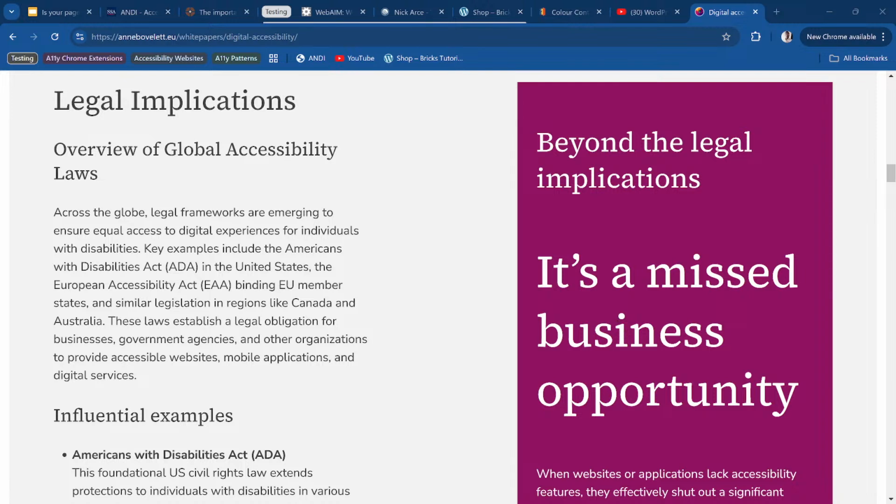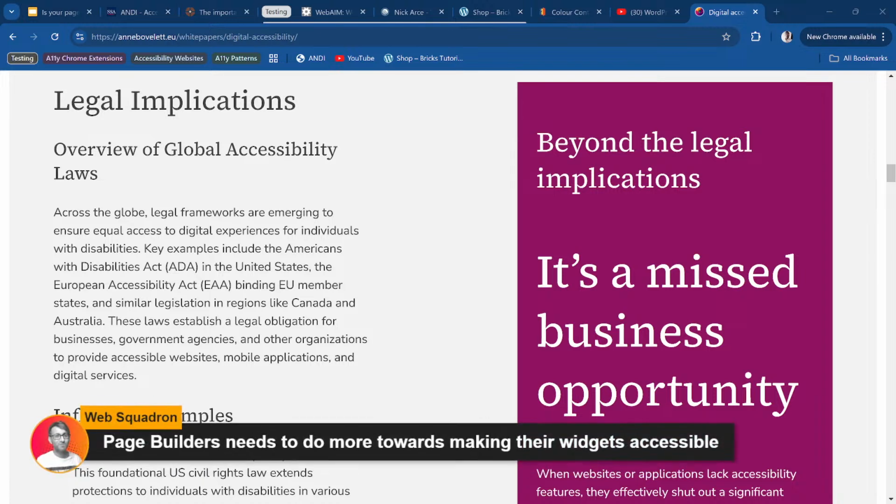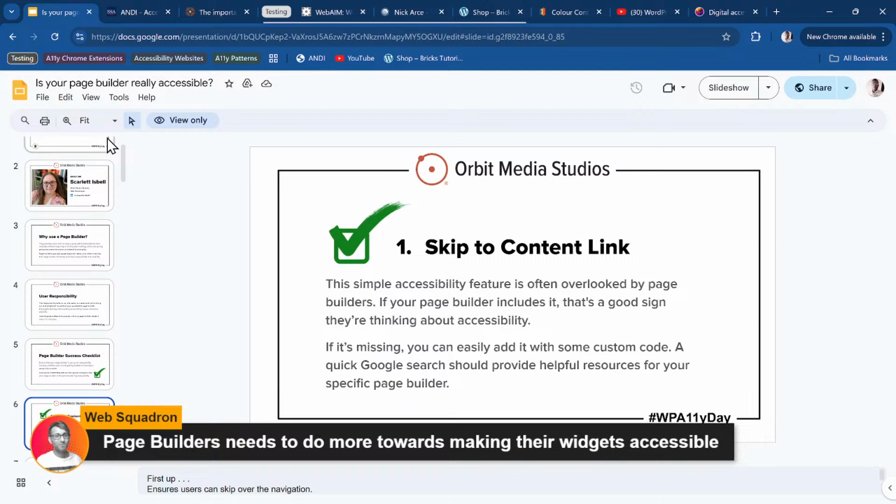Yeah, exactly what Web Squadron is saying, that most of the job should be done by the page builders, because they have taken the burden on themselves to call themselves a no-code solution. So they should make the thing accessible. But unfortunately, like I said, a lot of them didn't, either because at the beginning they were not informed or things like that. Let me see if I can find that one.